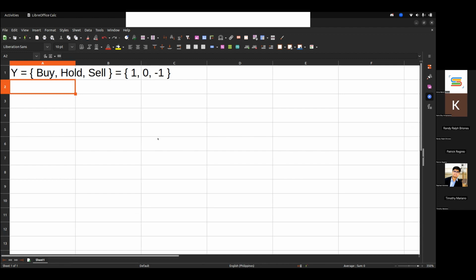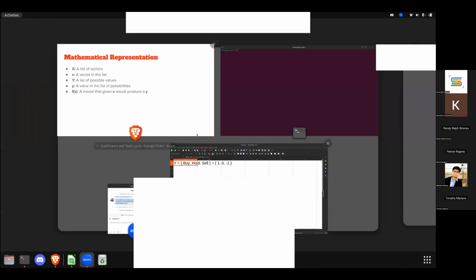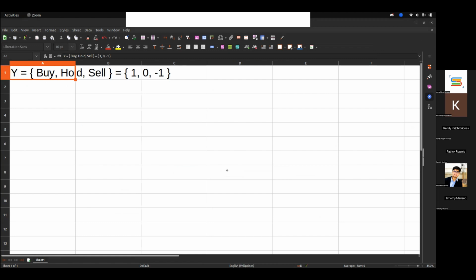Now, what will be y? This is capital Y. What will be lowercase y? Based on your understanding dun sa slides, what do you think lowercase y will be? If capital Y is the set of possible outcomes, lowercase y is a value in the list of possibilities. What do you think lowercase y will be in this expression? Anyone?